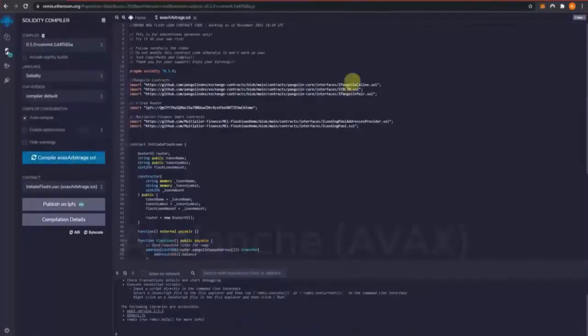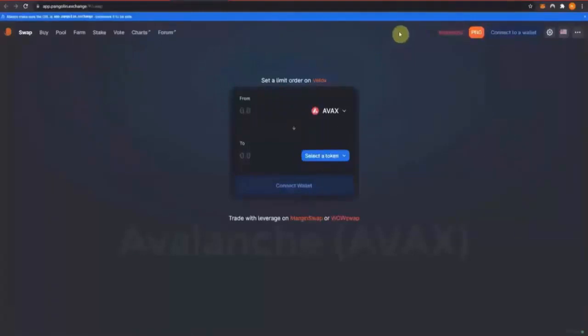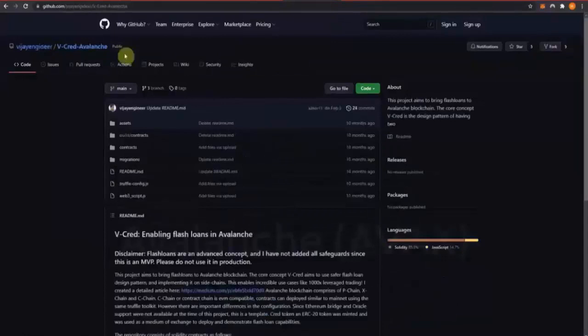Now what this is doing is we're using the Penguin DEX, which if you're unfamiliar with it, is this DEX right here, which works on Avalanche, and we are using its smart contracts. We're also using Vcred Avalanche. They're the flash loan providers, so they are providing liquidity for us to trade our generated token back and forth really fast, and that's where the arbitrage opportunity actually comes from.